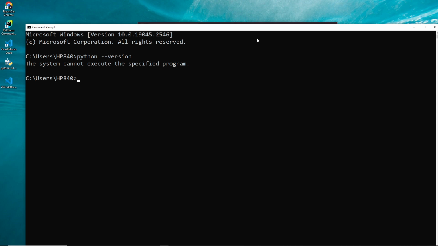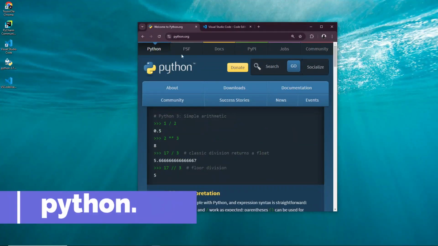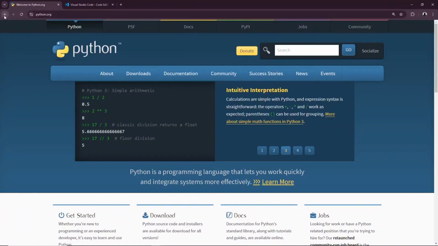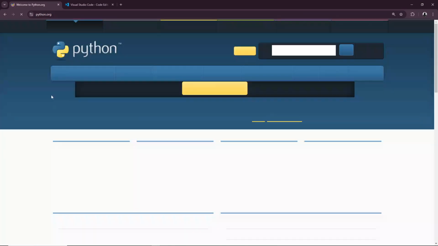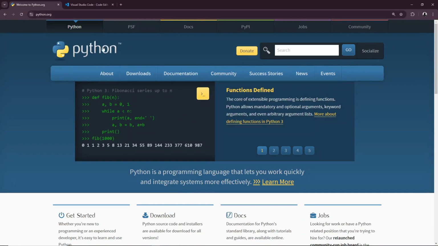Okay, so to install Python, go to the official website. The official website is python.org. Or you can as well go to Google or your favorite search engine and search for Python. So you see the official Python website. You click on that, and then it's going to take you to python.org.